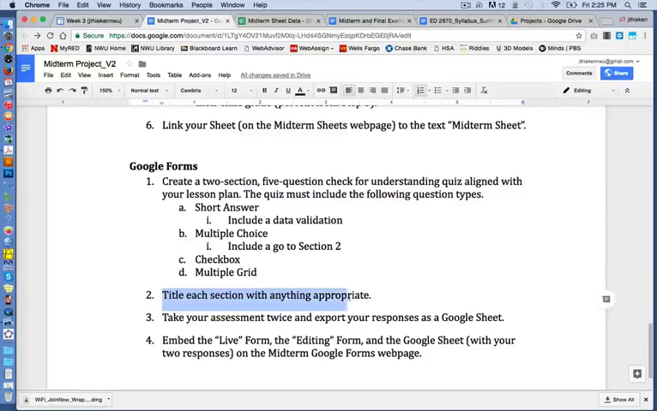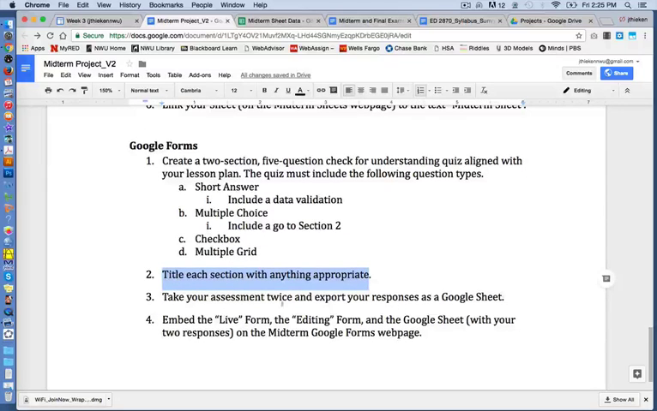I want you to title each section with anything that's appropriate. Right? So anytime you have a section, your second section should have an appropriate title to it. Then I want you to take your assessment twice and export your responses as a Google Sheet.